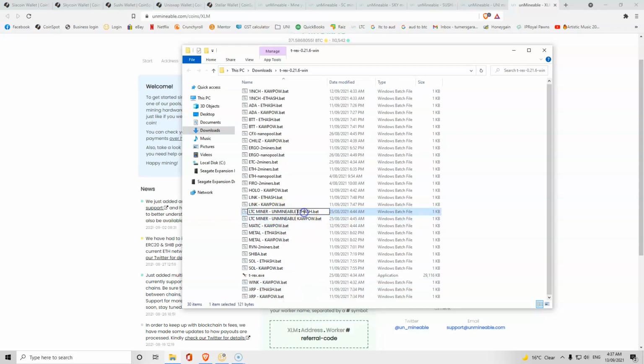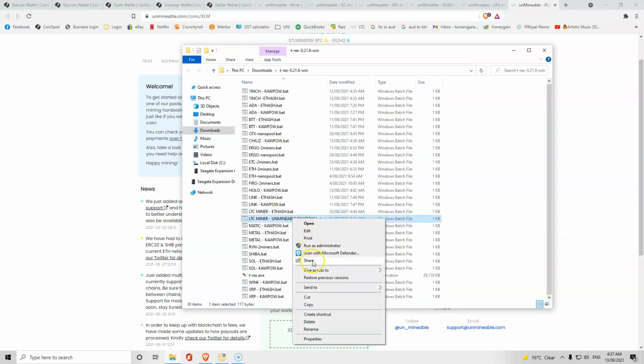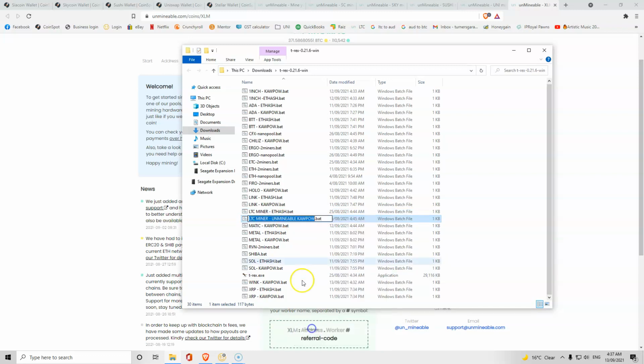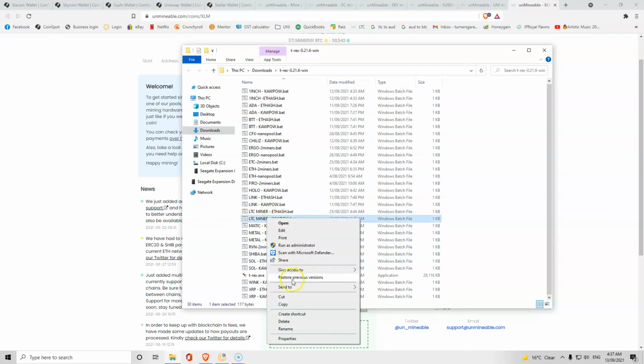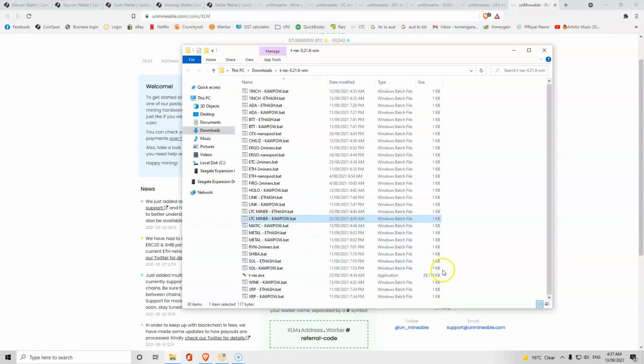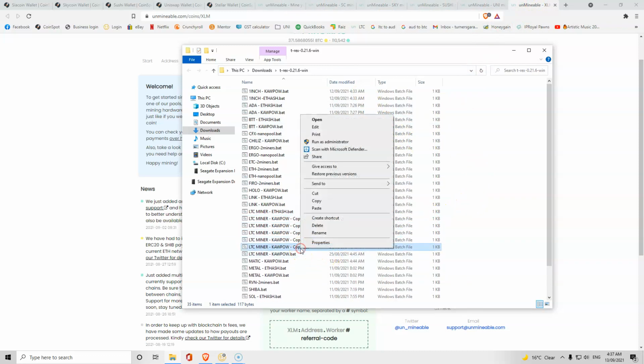I might even rename these. Alright, so what we want to do, guys, is we're just going to use this one bat file to make our life very simple. So we're going to make 1, 2, 3, 4, 5 copies. And we're going to rename them one at a time.